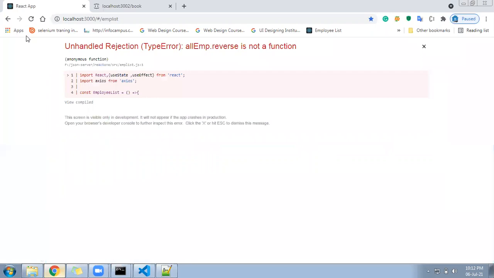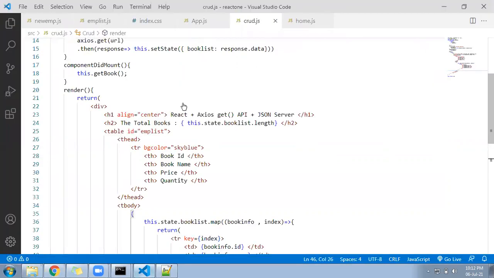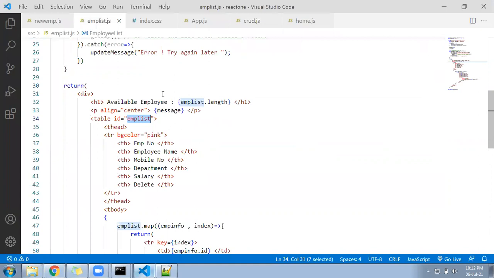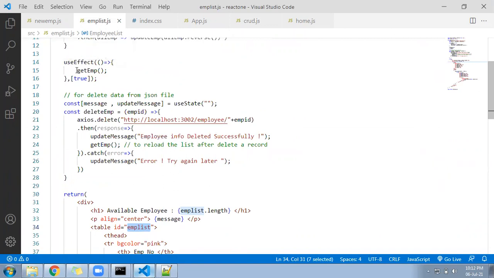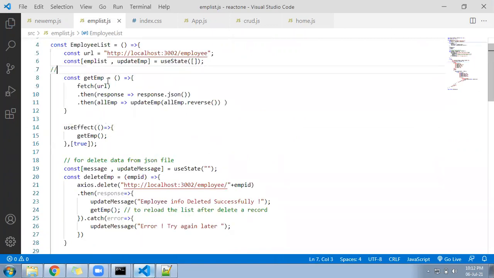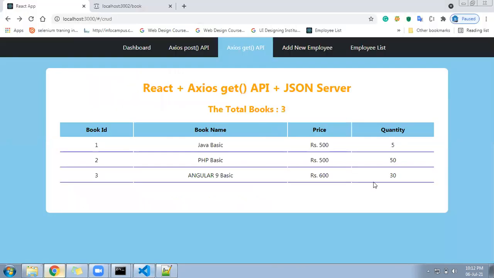Oh, some error happened. Some error happened in a different component. Okay, understood. I have another page, and inside it some error happened. That is due to this. This error happened in some other component. I'll fix it immediately. See, 3 book details I have added. See, 3 book details are coming here, right?